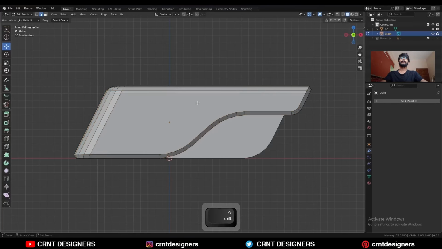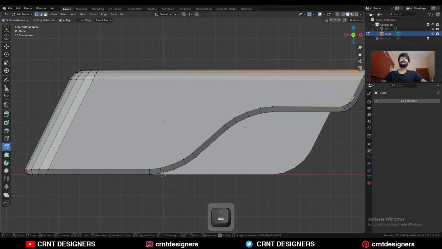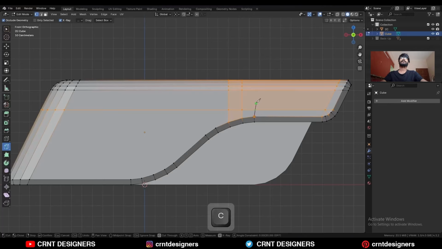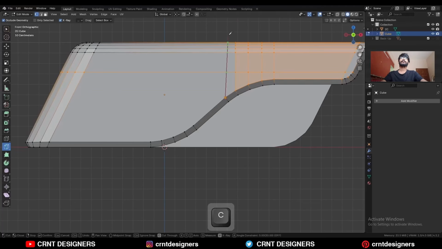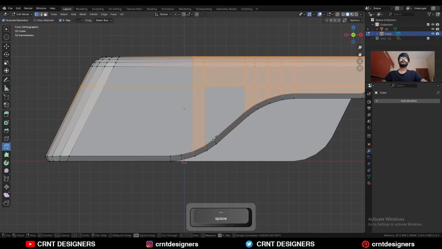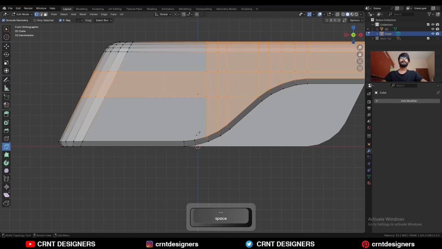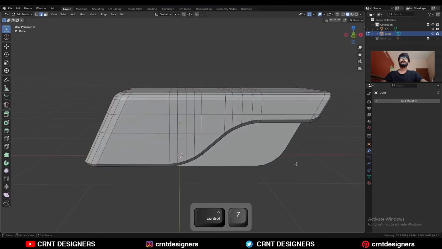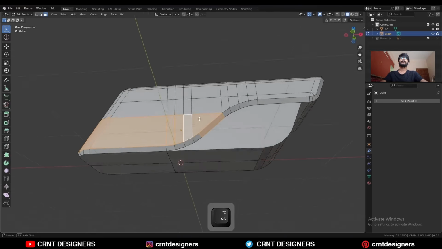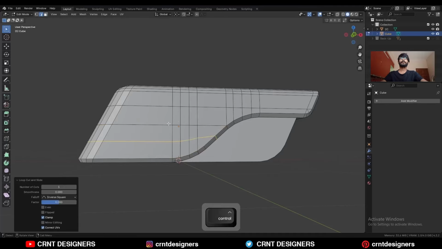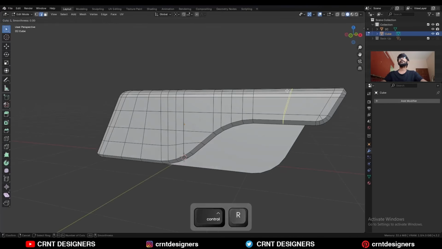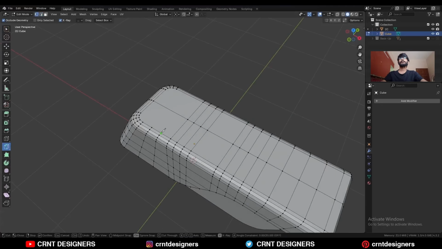Select this object, go to the edit mode, then use the knife tool and create this kind of cut. Turn on the symmetry, dissolve this edge loop so your loop structure will be like this. You can add one loop cut here, add two loop cuts here, add two loop cuts here. Then use the knife tool and create a cut along the y-axis.